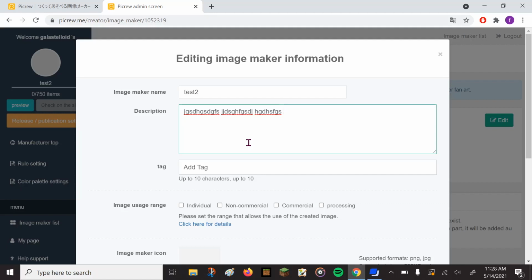I also recommend that you include a Japanese translation. You can just use a translator. It may not be perfect, but since a lot of the user base is Japanese, it will be nice just to let them know what's going on, what your Picrew is about.